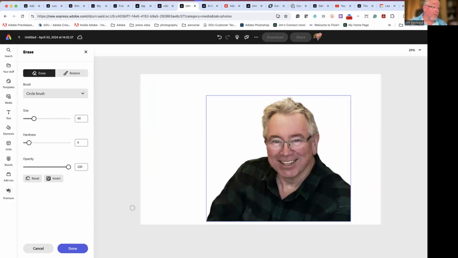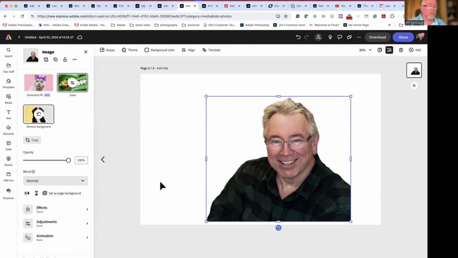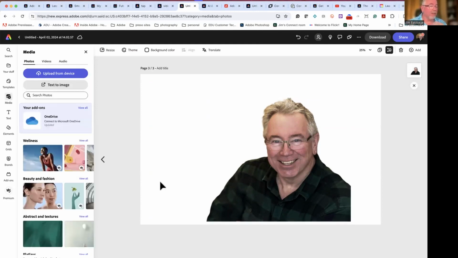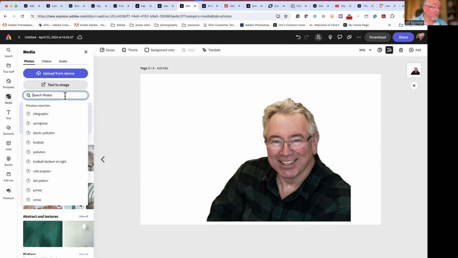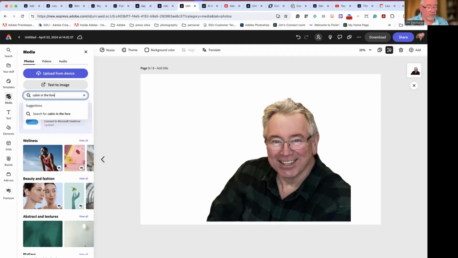And now I need to add a background. So I'm going to click done. I've got my background removed. My next step here is to add in my image. And like I said, I could search for a stock image here. And let's say, you know, cabin in the forest.